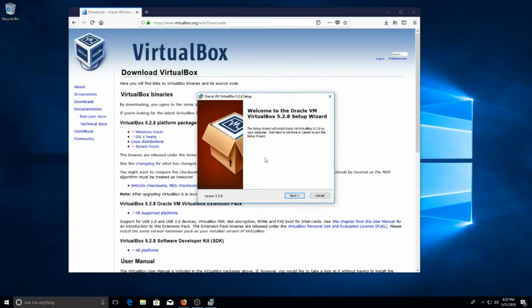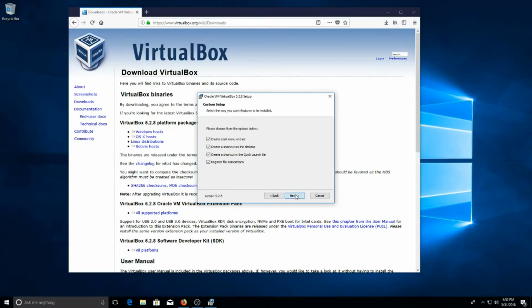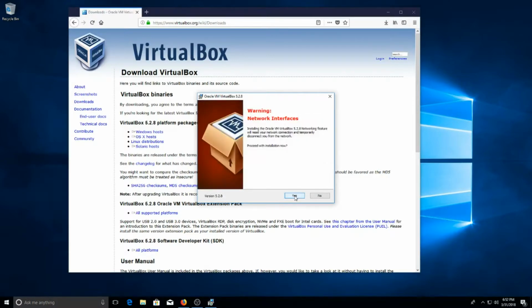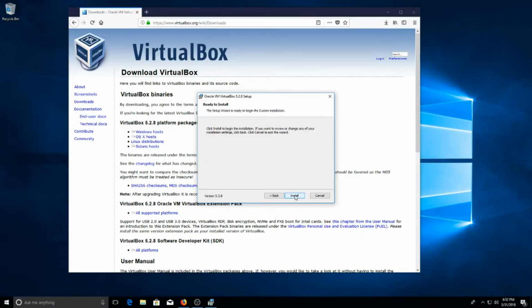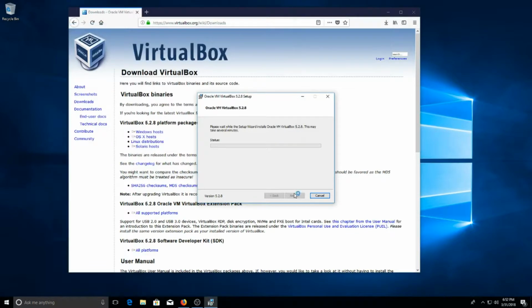So just follow the setup, just press next, and then you can keep the file location the same, it's not a problem. Just press next for all of those and then press yes, and then install, and then it'll just take you through the setup. You might see that black box pop up, just ignore it, it's fine, it's just installing VirtualBox.